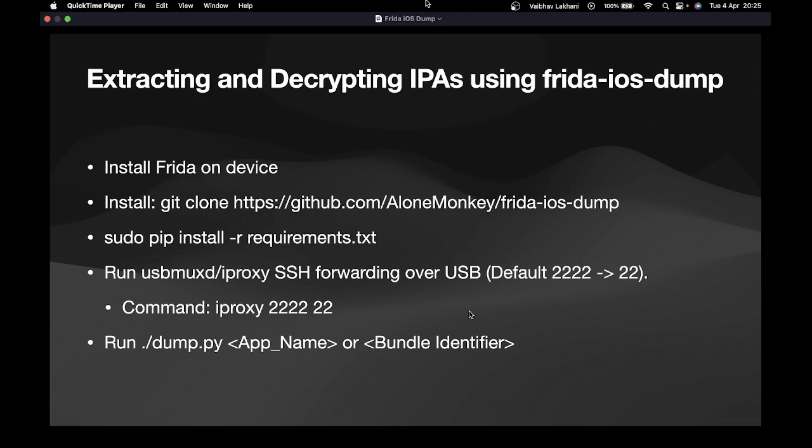Now, why is SSH forwarding needed? Because you are extracting and decrypting that particular IPA. So this particular tool, frida-ios-dump, is going to connect to your iOS device via SSH. It's going to connect via SSH over USB. Okay. And that's the reason you have to run this particular command. The command to run this is very simple, iproxy 4x2, 22. Instead of 4x2, you can give any particular port you want.